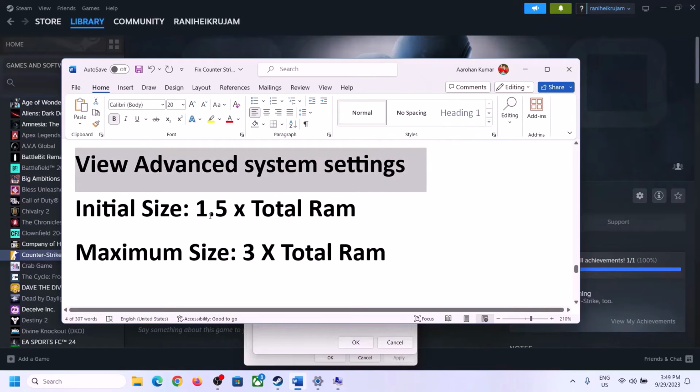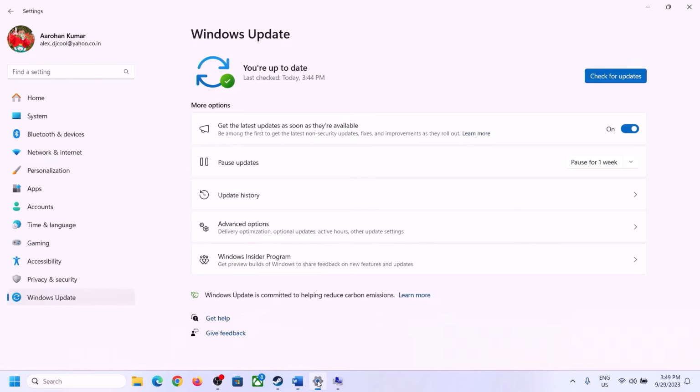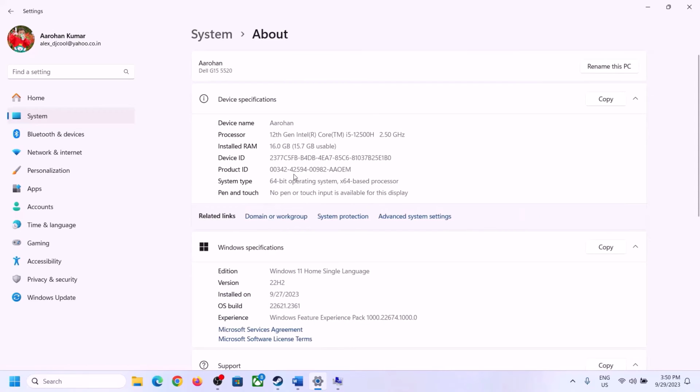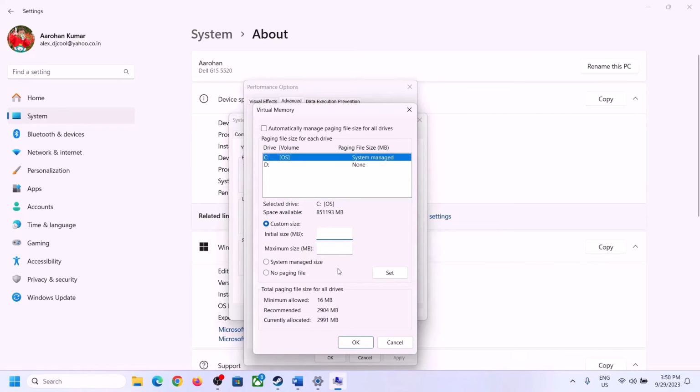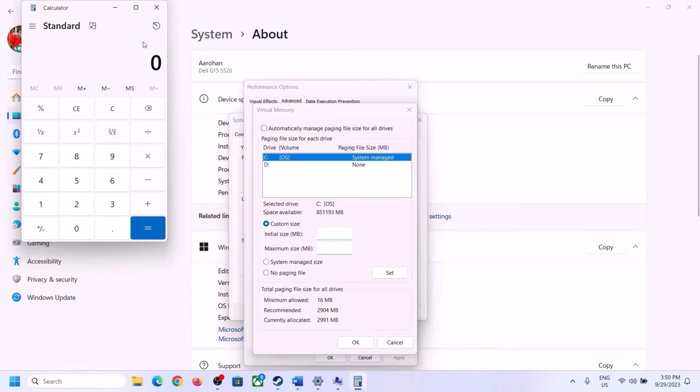Once you select the right drive, now put a check on custom size, and for initial size it's 1.5 into total RAM. So you can check the total RAM in Windows settings. You can go to system and then go to about, and total RAM in my case is 16 GB. So you can calculate accordingly. In my case it's 16 GB, so I will calculate as per 16 GB. First of all we have to convert 16 GB into megabyte. So we will open calculator. Type in calculator in run box and then click on OK.